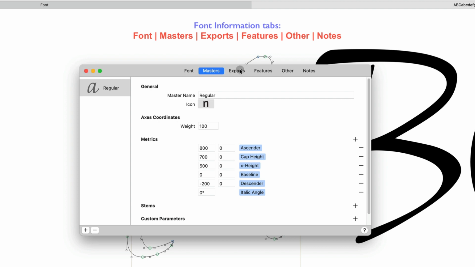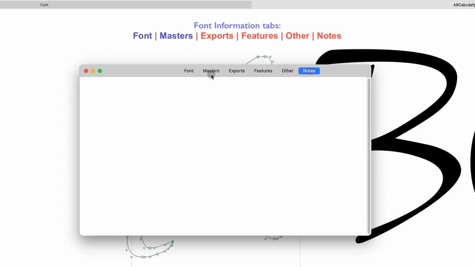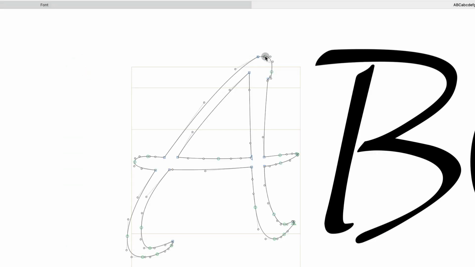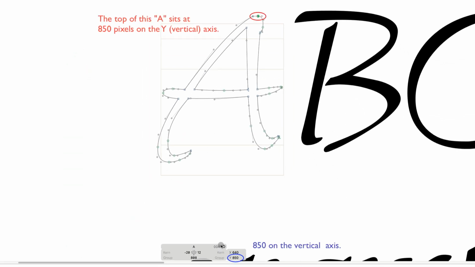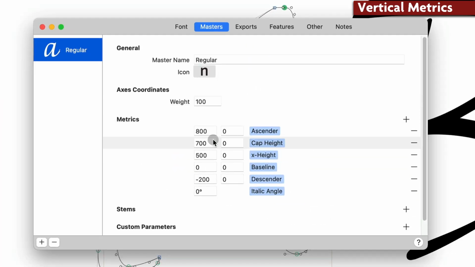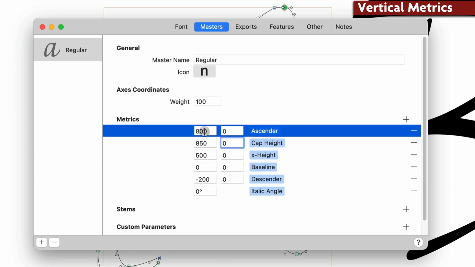There are a number of tabs in the font info window. Right now, we're just focused on the font and masters tabs. I used the font tab to name the font. The masters tab is where I can change the parameters of the vertical metrics. By selecting a node on the top of this A, I can determine the cap height. I can now go into the font info window and change the cap height, and I'll give the ascender a little more height as well.